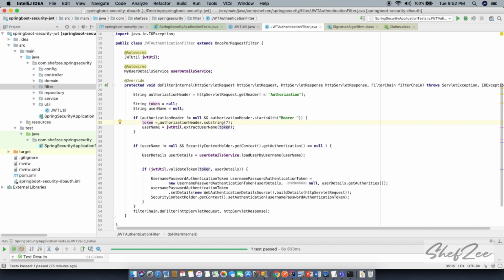Now we will extract the username from the token using this method. We have already seen what this method is and how it extracts, right? Now the next step is if the username is not equal to null and SecurityContextHolder.getContext().getAuthentication() is equal to null. This means that the first time, this will be null, because it is set only when Spring Security sets the logged-in user into the context. This filter will run before that, so anyway this will be null.